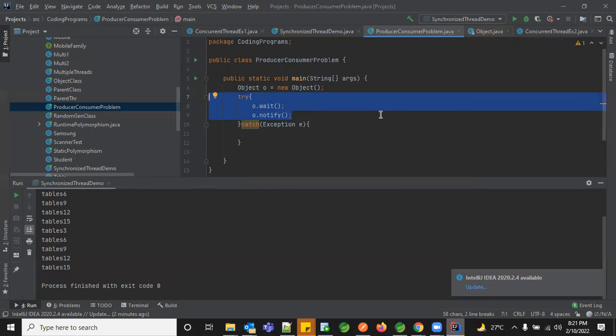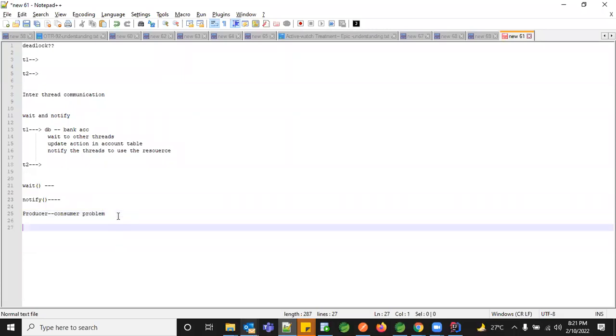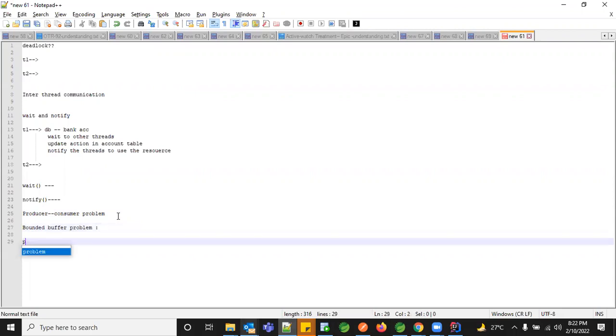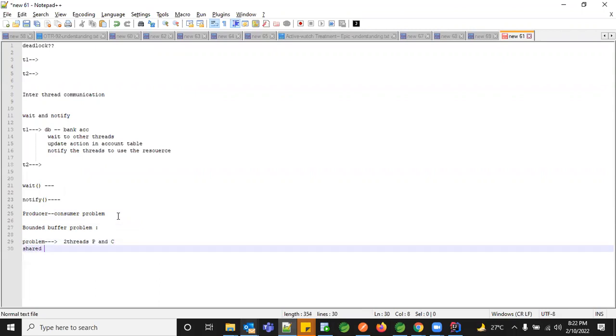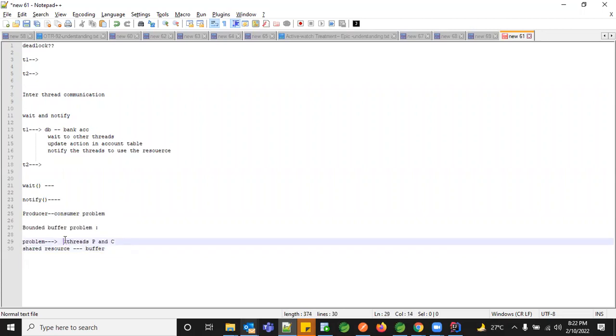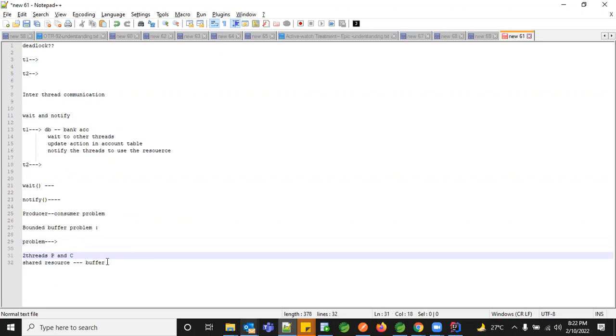So let's first understand what this producer-consumer problem is. It is also called the bounded buffer problem. This is a classic example in most cases. So what is actually the problem here? We have two threads, named producer and consumer, and they have a shared resource. The shared resource here is a buffer. A buffer is a place where you update your data.